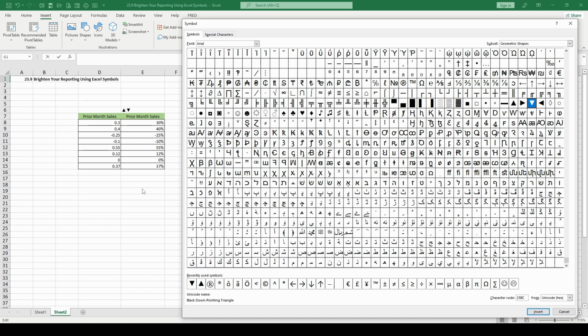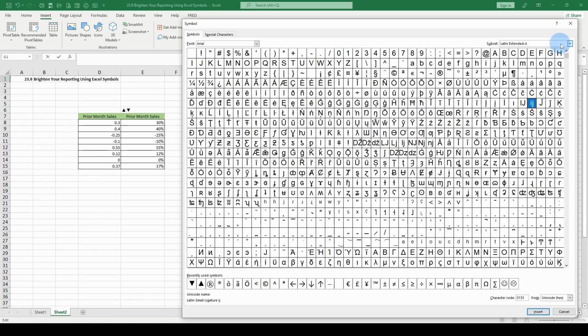The challenge is trying to find the up arrow and the down arrow. I can never remember where the information is. I have this recently used symbol, and it shows down here at the bottom of the page. Here's the way to try to find information. You can try to narrow it down. Up here on the right, you have subset. I don't even know where to start here. So I just give up typically and just scroll down.